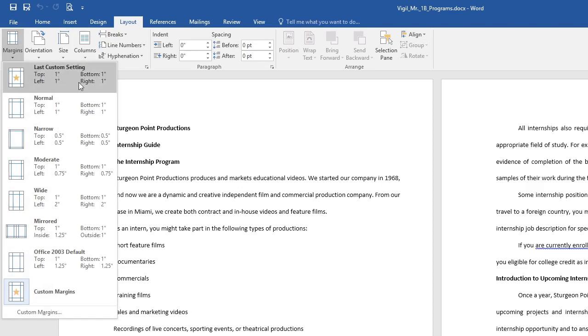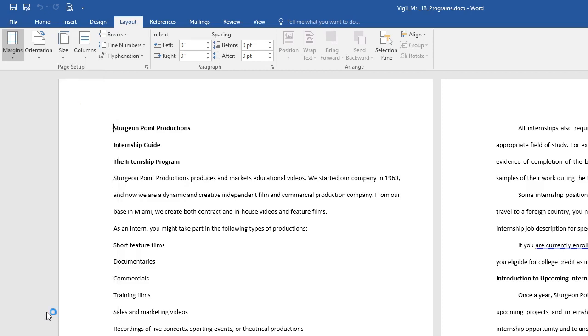Here you have some preset popular settings. So there's 1 inch around. That was the last custom setting that I made. There's normal, narrow, and so on and so forth. Well, we're going to actually set some custom margins. We're going to specify exactly what we want our margins to be. So I'm going to click on Custom Margins.